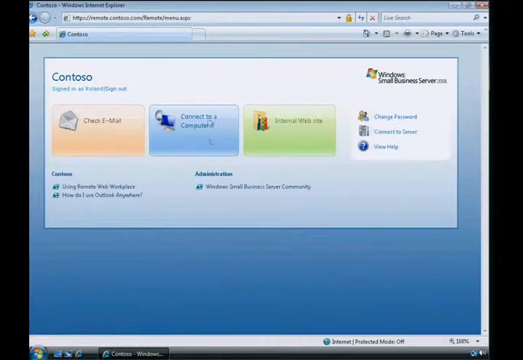Finally, you'll see this functionality for connecting a computer. And what we essentially do here is use the Terminal Services Gateway to connect you to machines inside your environment. So it allows you the ability to remote access your machines that may be sitting on your desk and do so securely from, say, a machine at home or maybe even a connected internet cafe in another location.